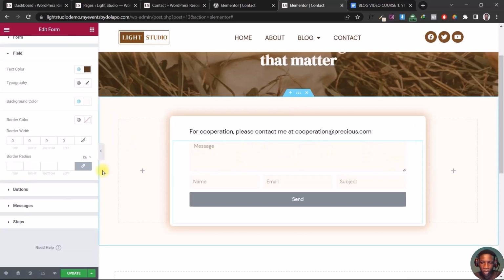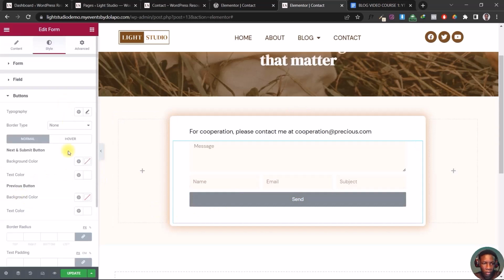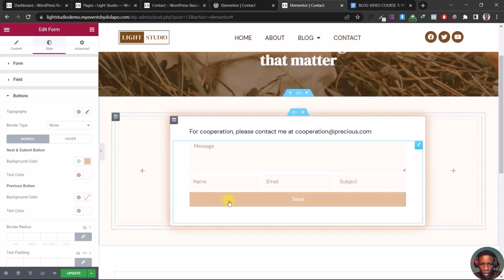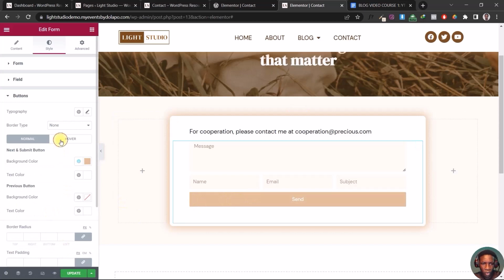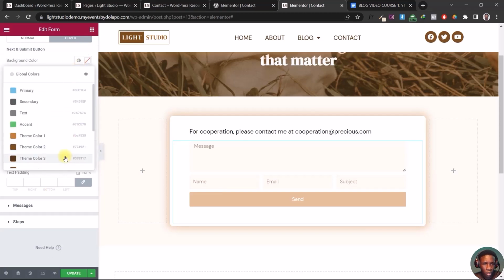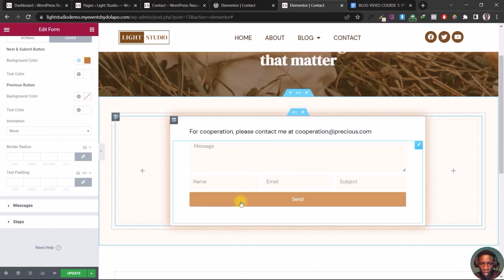Okay. Now when you come to this space here, for the button, we'll click on it. Now for the background color, we'll click on this. Then scroll down. Then this is the color we're looking for here. Then when they hover, we'll come here, we'll click on this. So here you can see when they hover, it will give them this effect here.